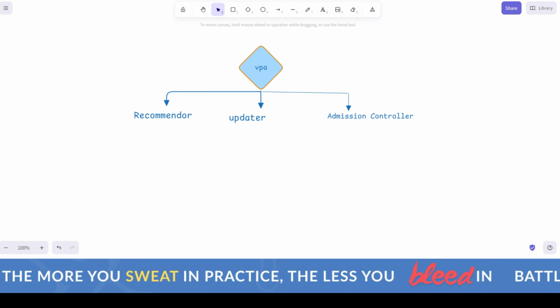The first one is the recommender, which studies the usage data and decides what the ideal CPU and memory should be. The second part is the updater, which is responsible for eviction of the pod, the restart needed, or how the pod will be updated. And the third is the admission controller, which adjusts the CPU and memory settings before a new pod even starts. So these three parts keep the workload balanced and healthy.